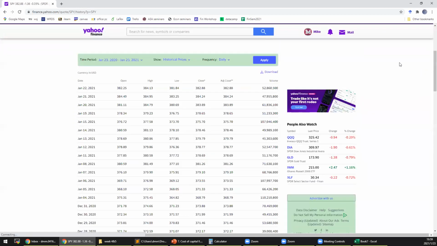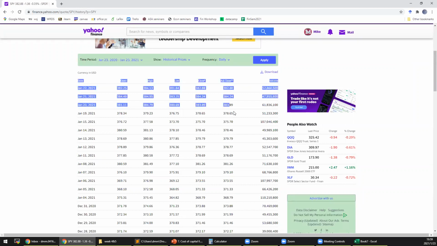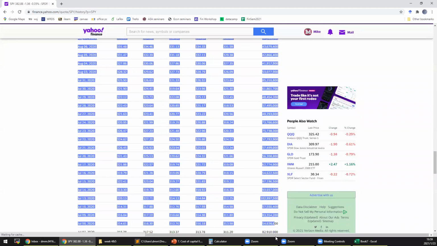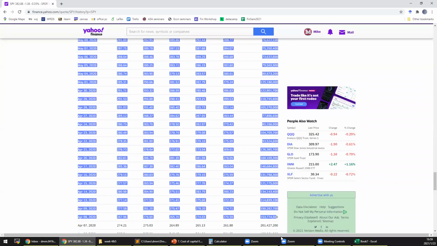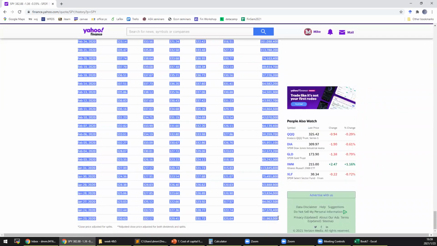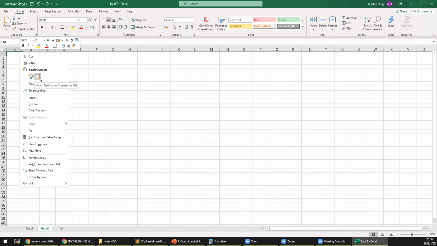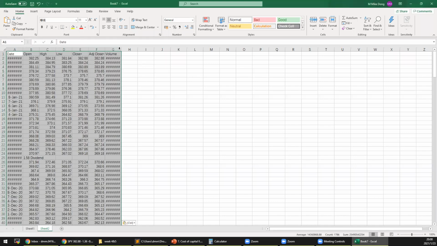And we want to download the price, right? So make sure it's the same thing, right? Daily from the past 1 year historical prices. And I'm highlighting this again. Control C, Control V, but match destination. Okay, drop volume, close, low, high, and open. Delete. Okay.